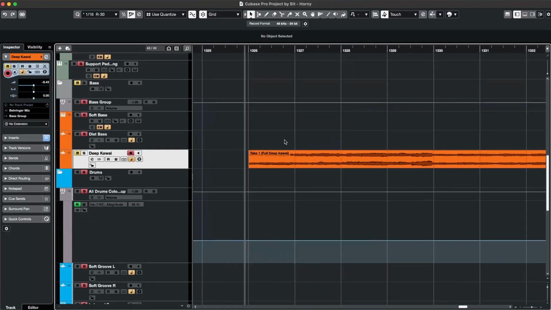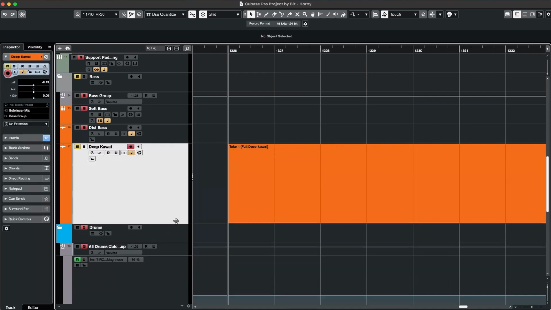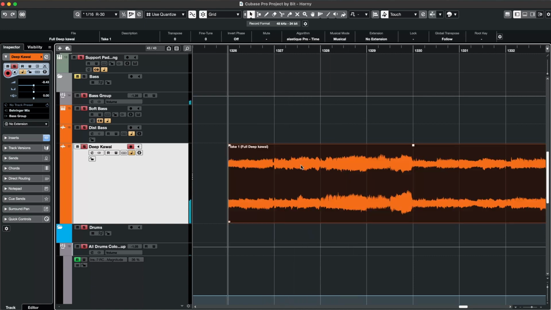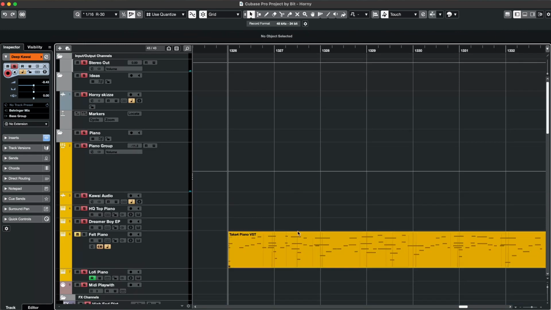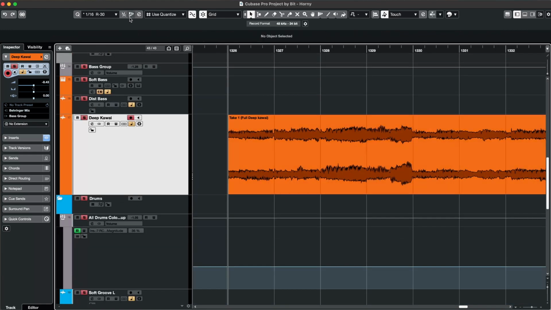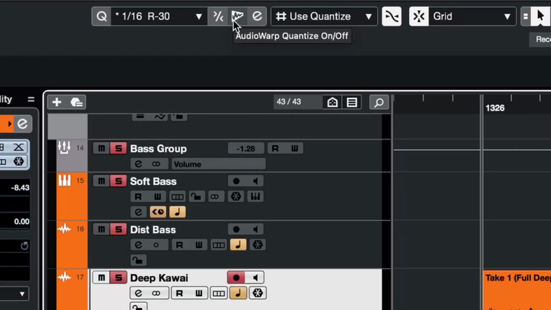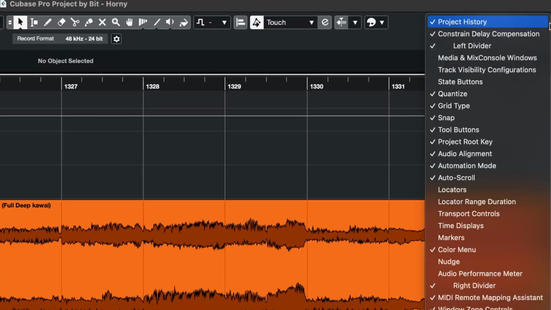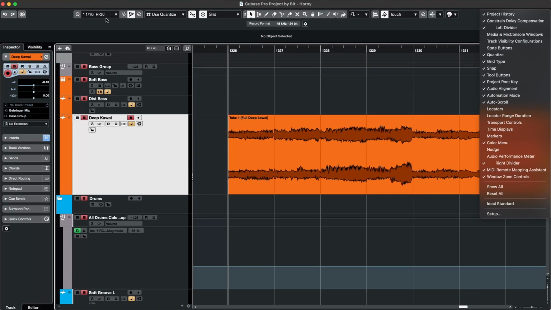So we can actually do the same for audio. I prepared a little piano bass line here. And if you want to quantize audio instead of MIDI, you gotta make sure that this audio warp quantize here is activated. So click on it. If you cannot find it, then just search for it in the toolbar and activate this quantize panel, which includes all of these functions here actually.